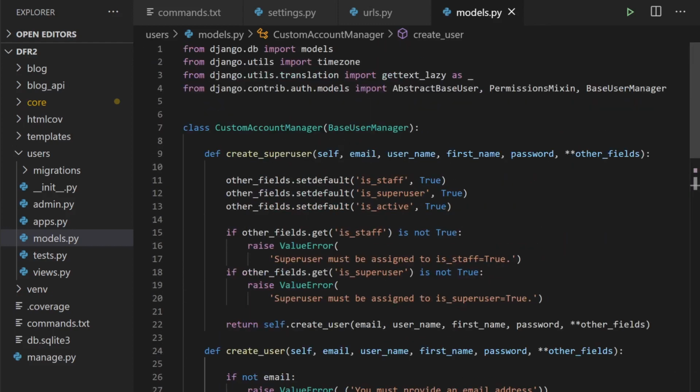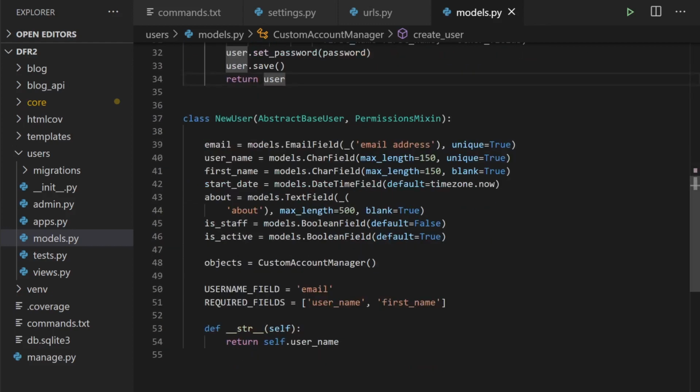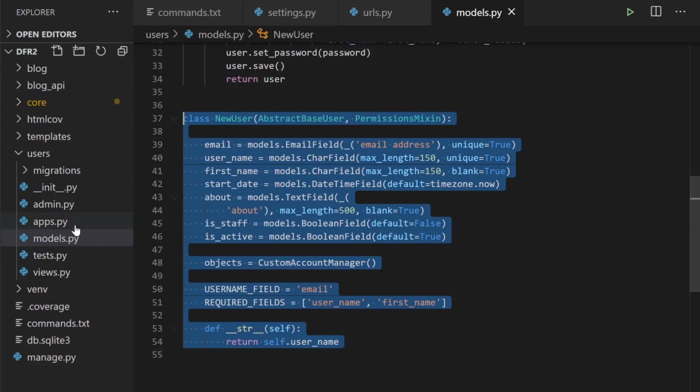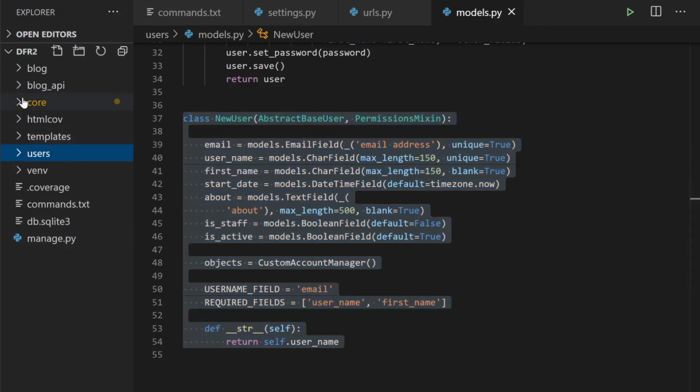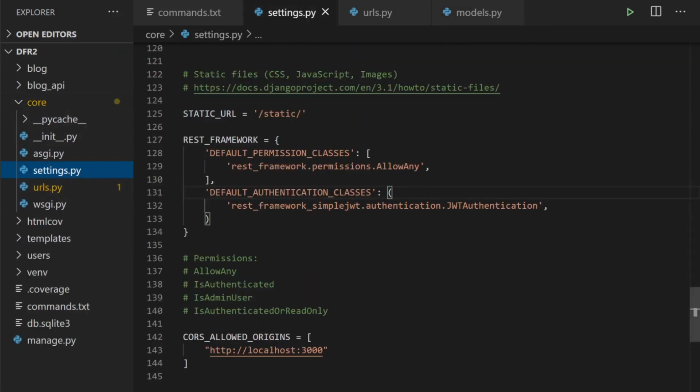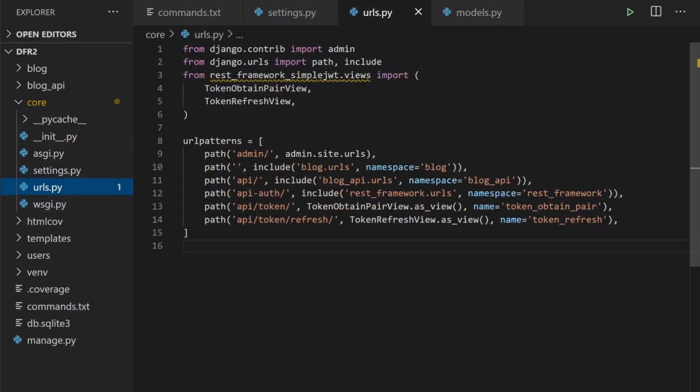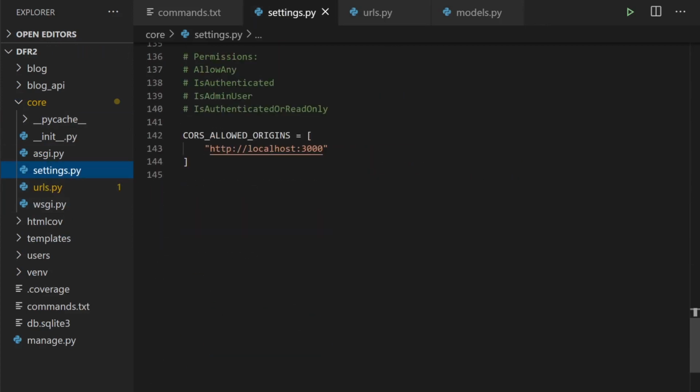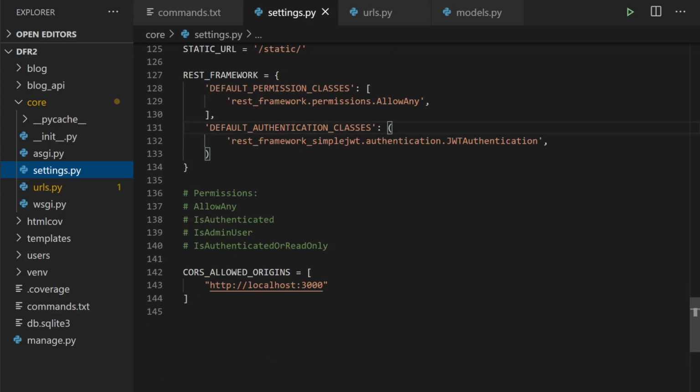Okay, so that's the new user. That's the new model that we're using. So what we need to do now is just register that model. So we go into the core and settings, and we just need to register that. I'm not too sure why that's a problem still. Okay, so to register our new model, remember our model is in users and it's called new user.